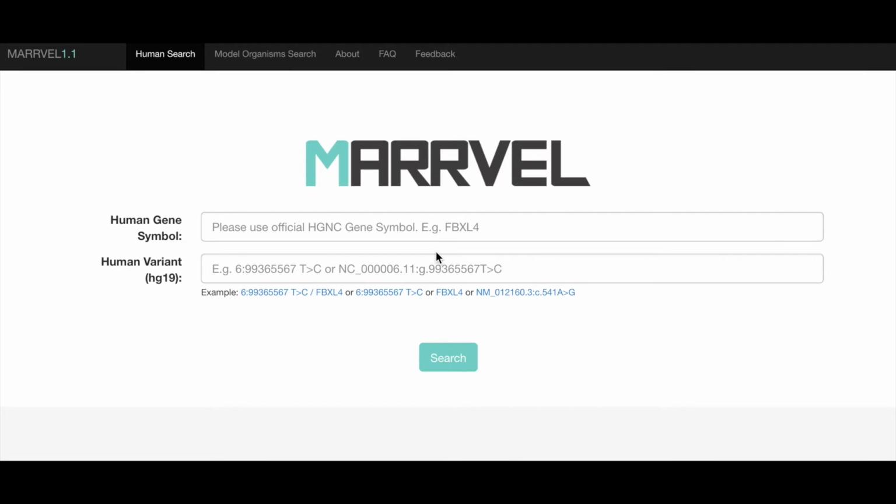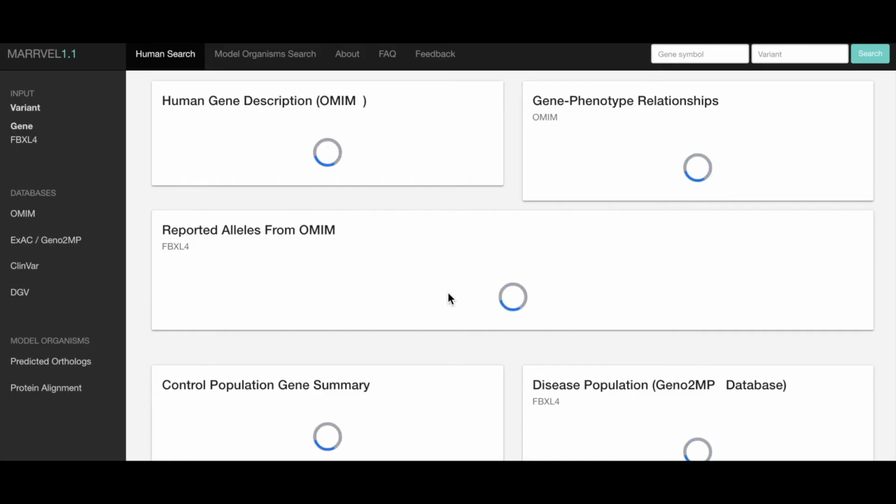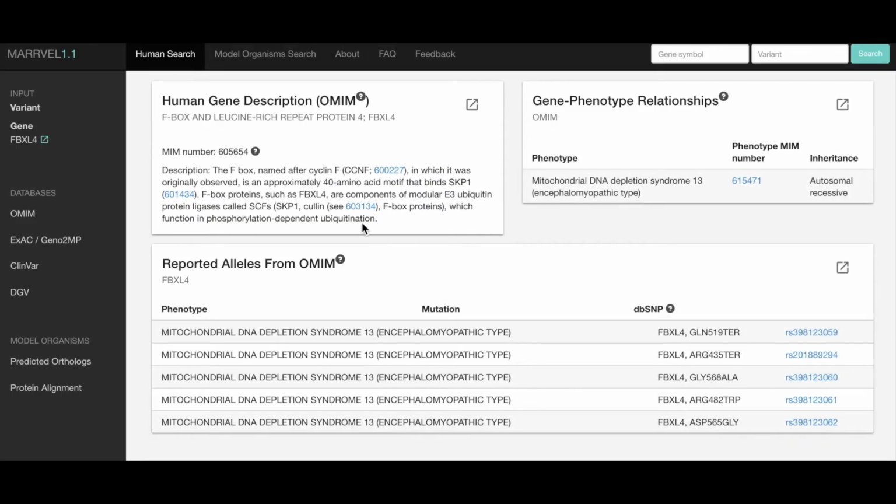When you only enter a gene for your input, you will see a total of 5 human genetics databases. You may notice that on the top right corner of each output box, there is an external link symbol. These symbols will take you to the original page where data are displayed.